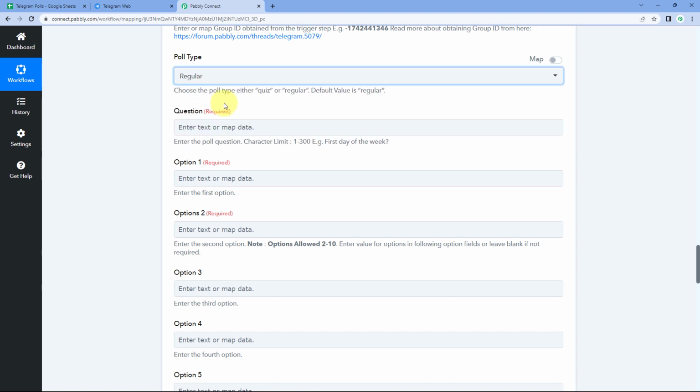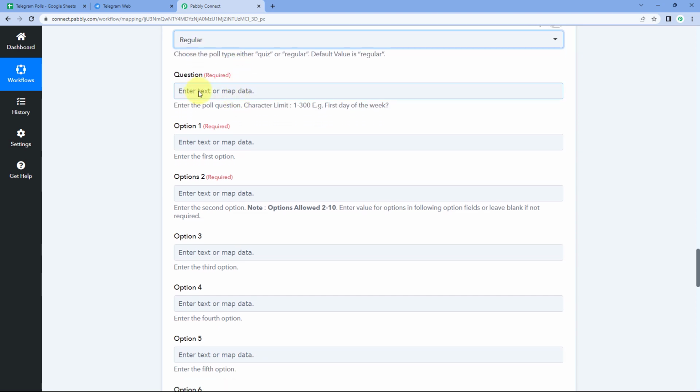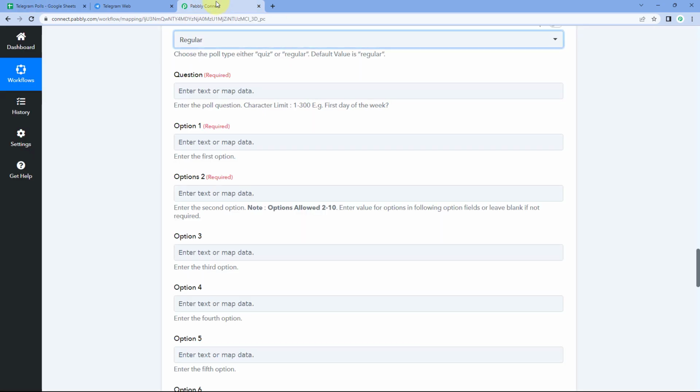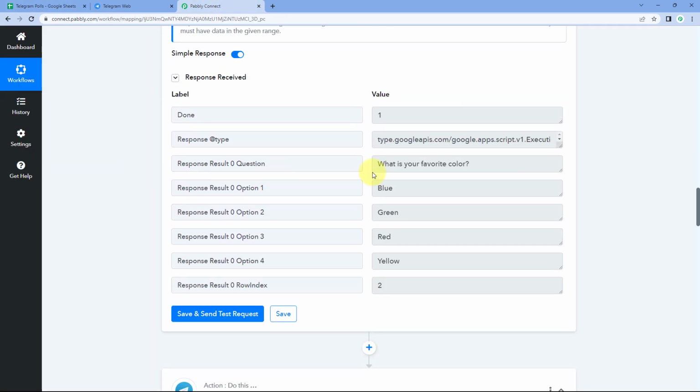I'm selecting a regular poll over here. Then the next field is the question, that is, what is the question of the poll which we are asking. We have entered the question of the poll, as well as all the options which we want to give in that poll, in the Google Sheet. And we have received this data from the Google Sheet in the response of the Google Sheet step in our Pabbly Connect workflow.